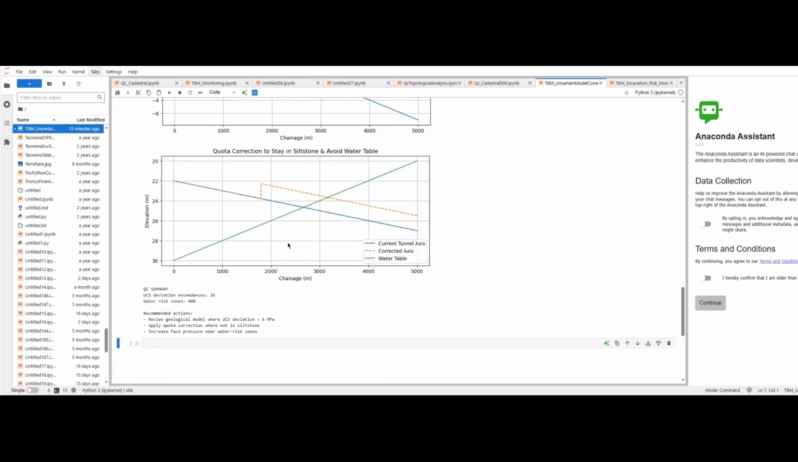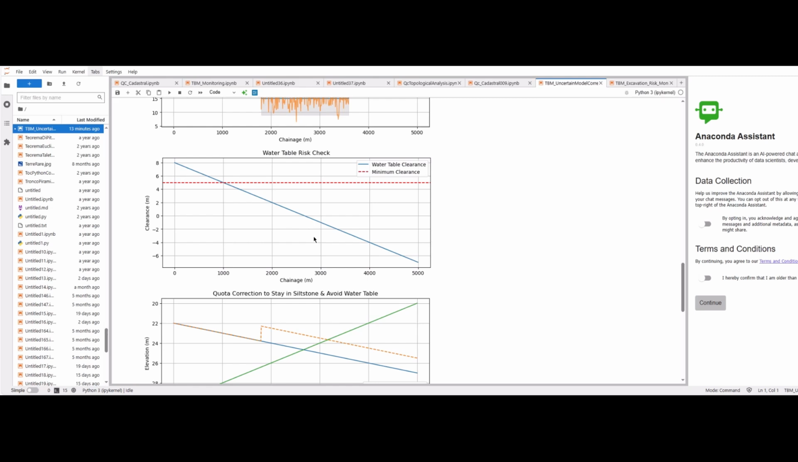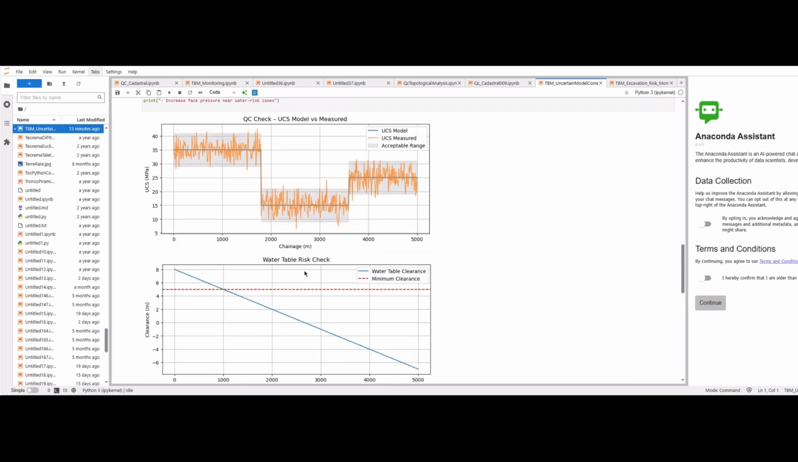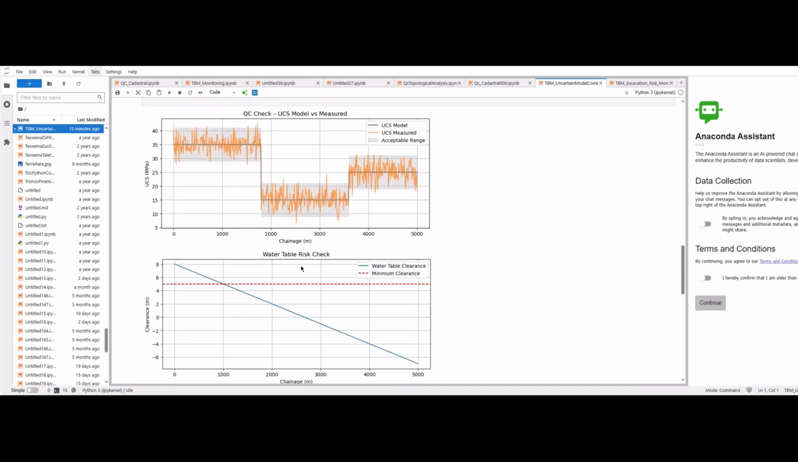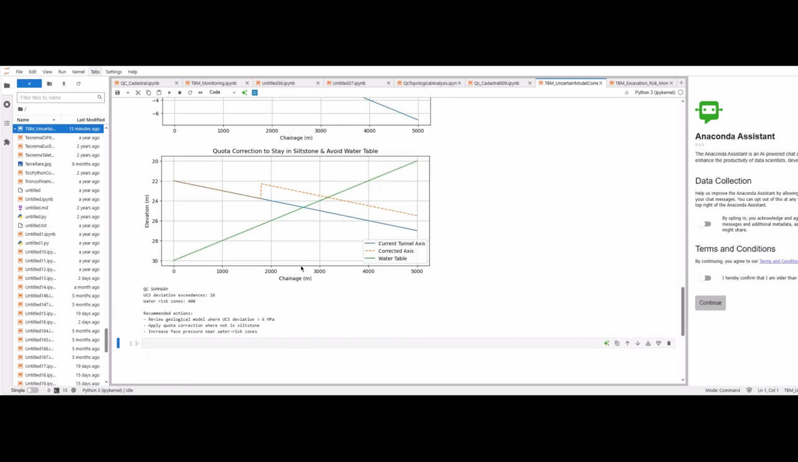You need to correct the quote from the subsurface and also correct instantly the quote to avoid, for example, the presence of a water table. Always check and adjust the geological model, refine the geological and technical model. So we have a QC summary. We finally have the UC deviation expected is around 26 meters, which is very high. So the water risk zone, and we have some recommended actions.